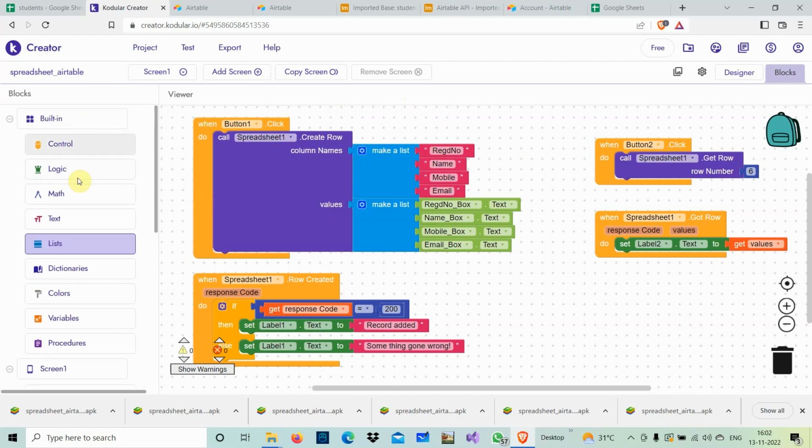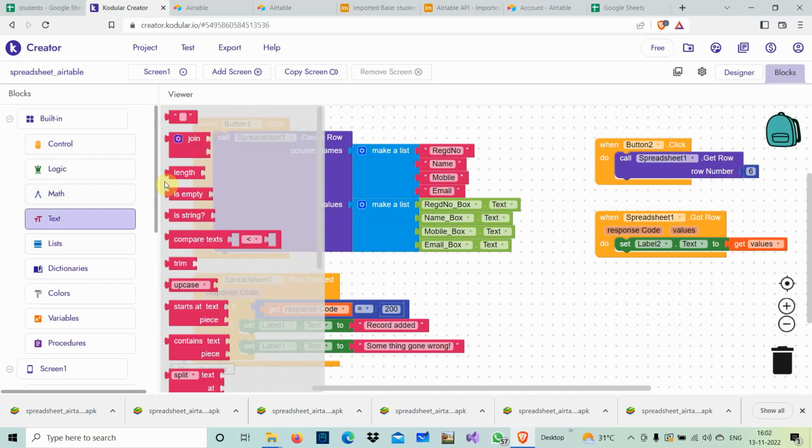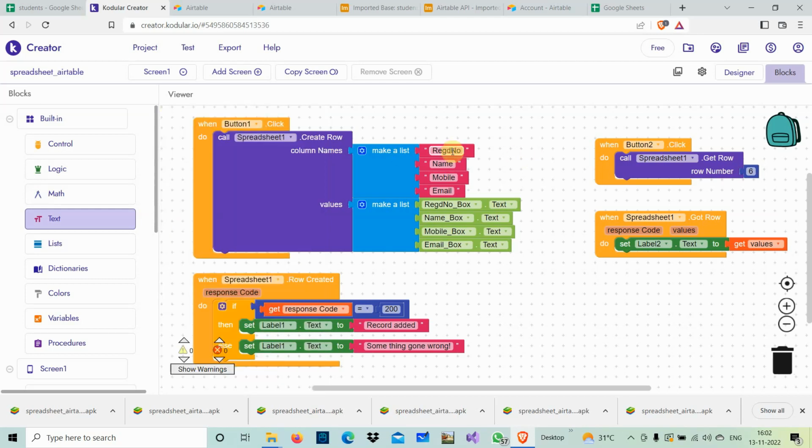you just go to the text. You go to the text. In the text, you can see, can you get it here? This empty text string is there. Drag and drop it here. There you put the register number, name, mobile, email.